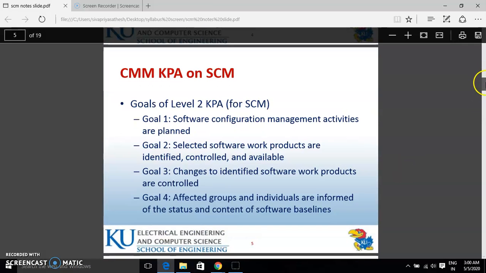Then CMM KPA on SCM. CMM is the Capability Maturity Model. KPA is the Key Process Area on SCM.